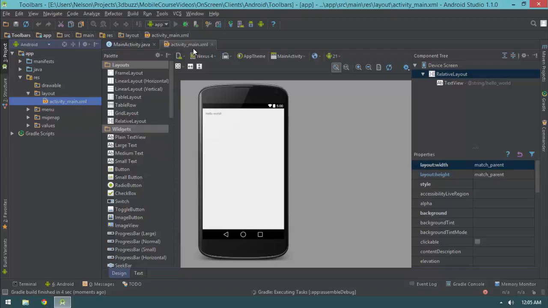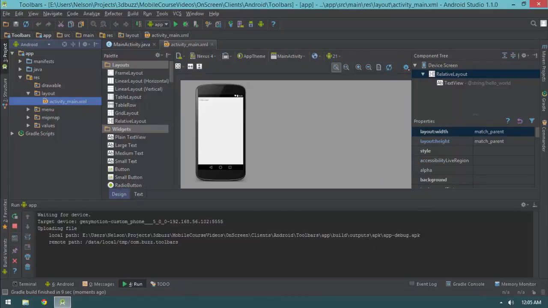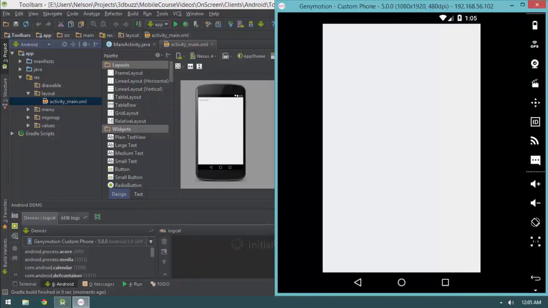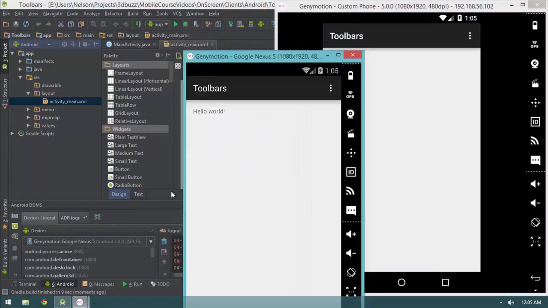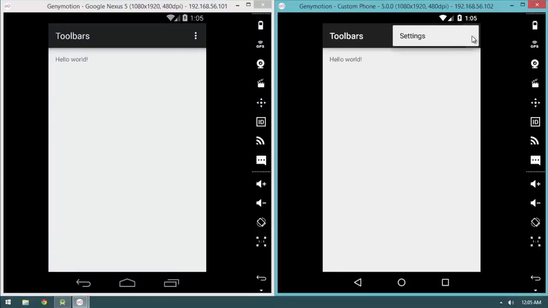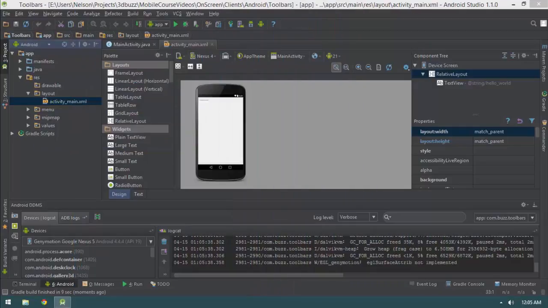See, if I were to run the application now, and I have two devices running right now, an Android 5 device and an Android 4 device, we're going to be testing our code on both of them in this video. So right now, this is what we have. We have an action bar, and the action bar has an overflow menu. And we see we have it on Android 5 and Android 4. Not terribly exciting. So, how do we make this more awesome?